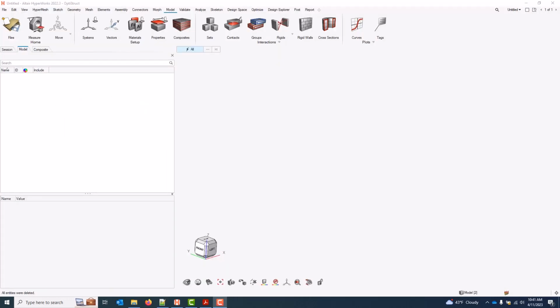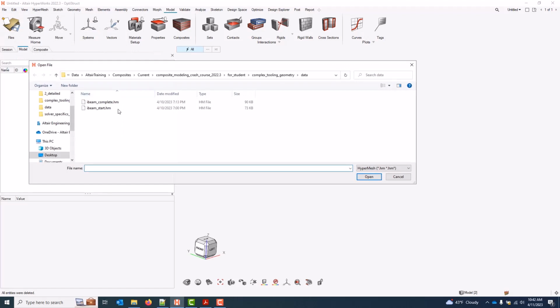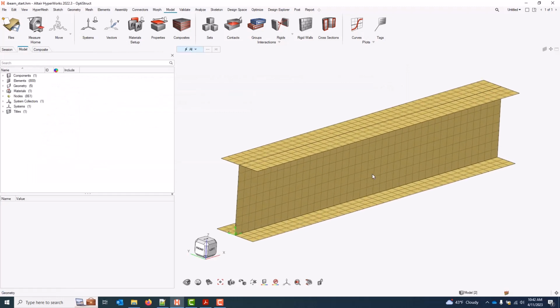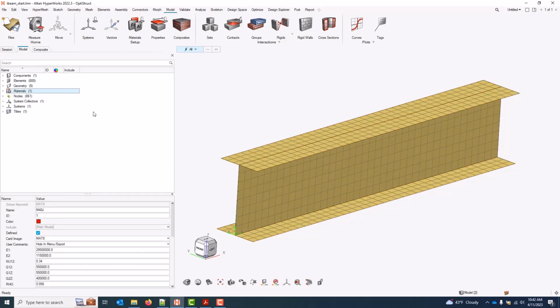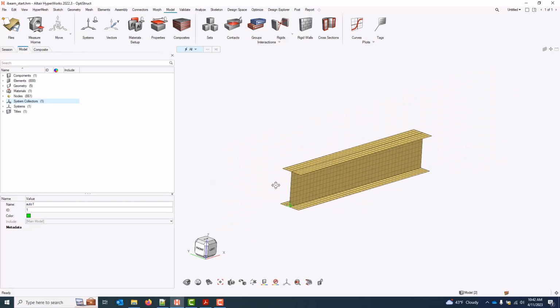We'll begin by opening our tooling geometry file and defining template properties. So I'll go File, Open, Model, and we can navigate to this I-beam Start HM. At this point, this is just a meshed geometry. There is already a material and a local system, which we'll ultimately use for a reference orientation. Other than that, we're building everything from scratch.